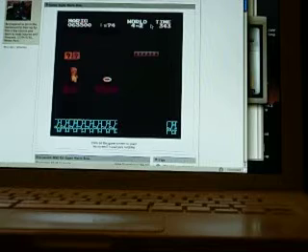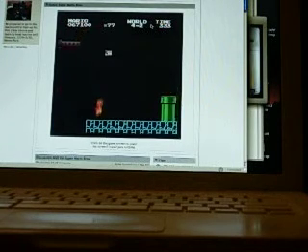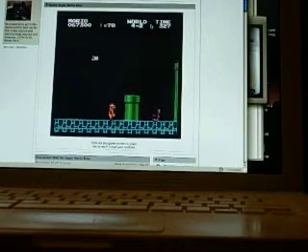So don't use this for evil. Only play emulated games that you own, all that good stuff. And have fun.